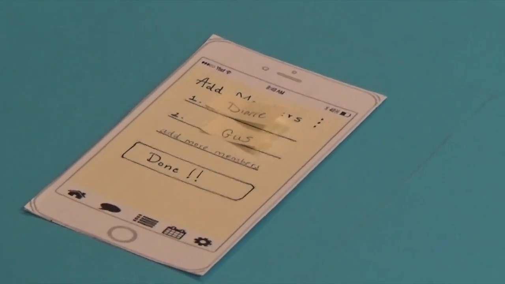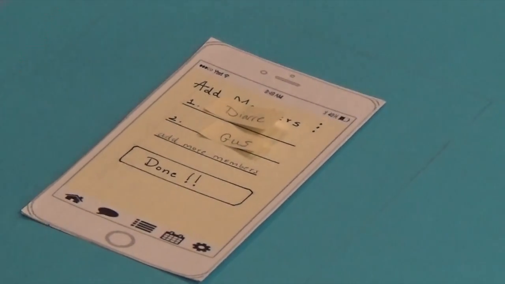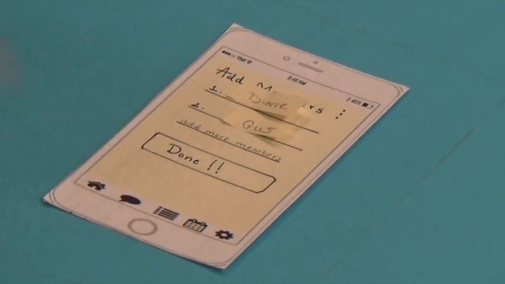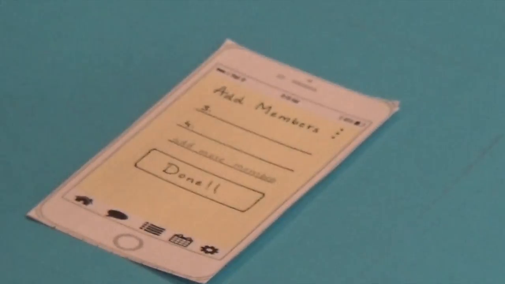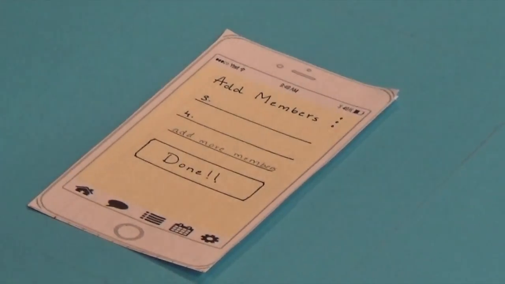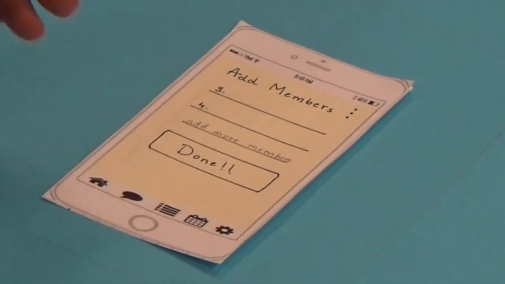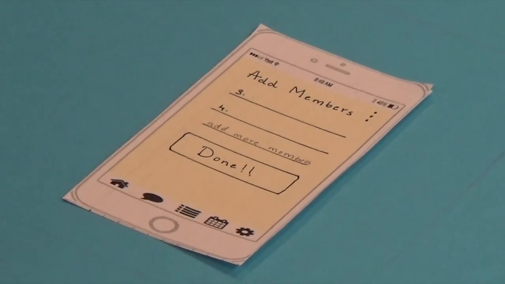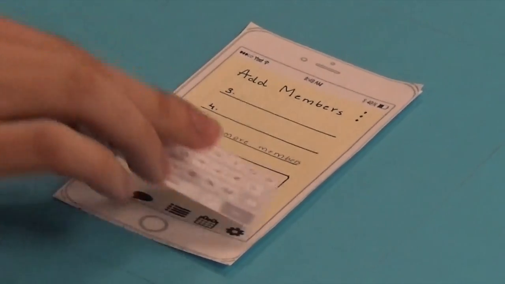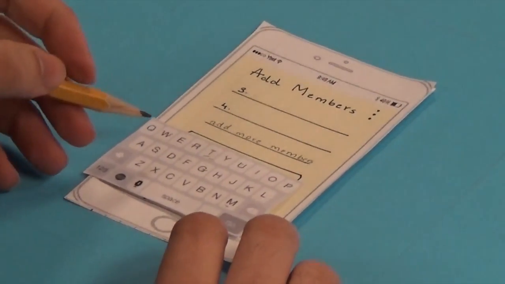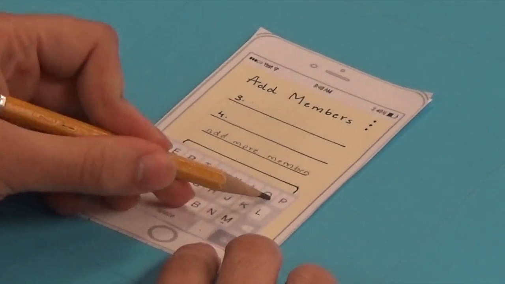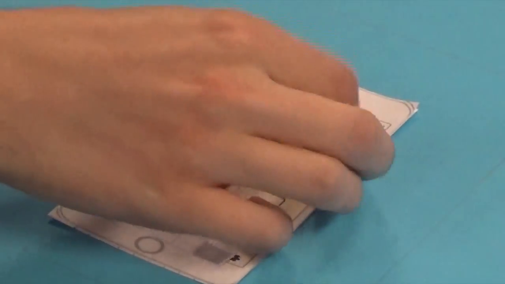Okay, so I have to add 2 more, so it looks like I'm going to have to click Add More Members. Okay, and then I'm going to go ahead and add the third person. I'm going to click on the line 3. And I believe the third person should be Bo. Hit enter.